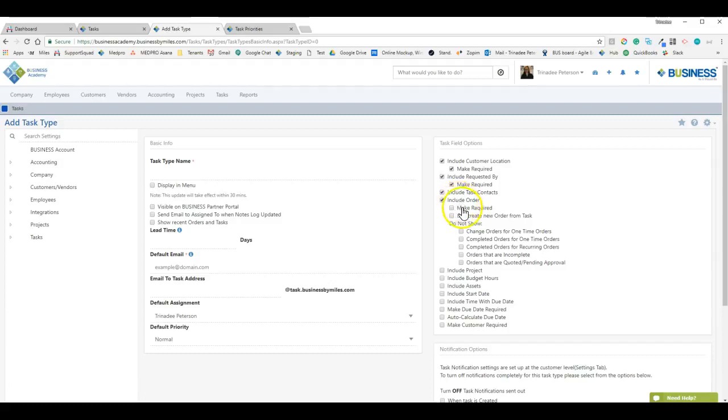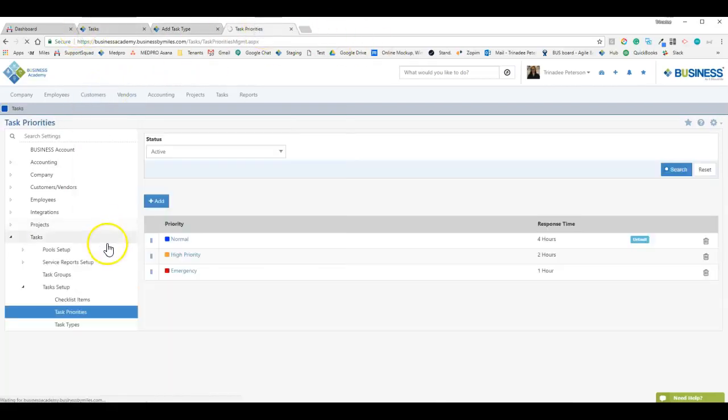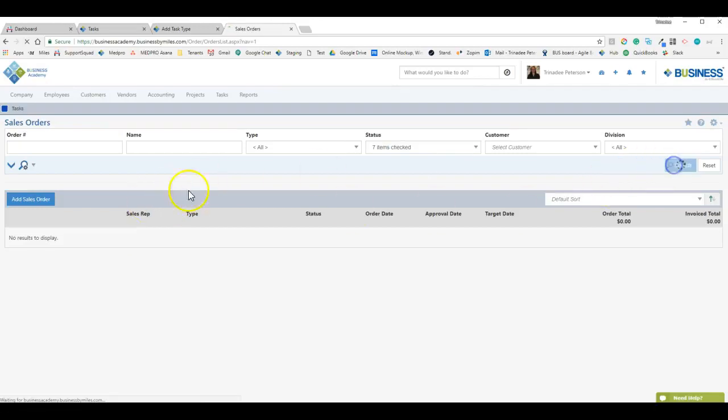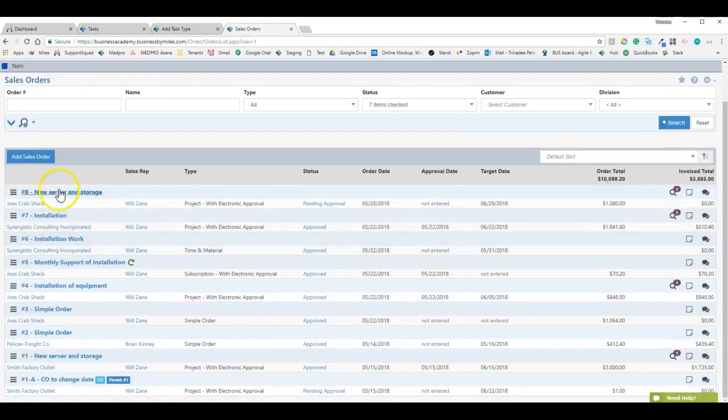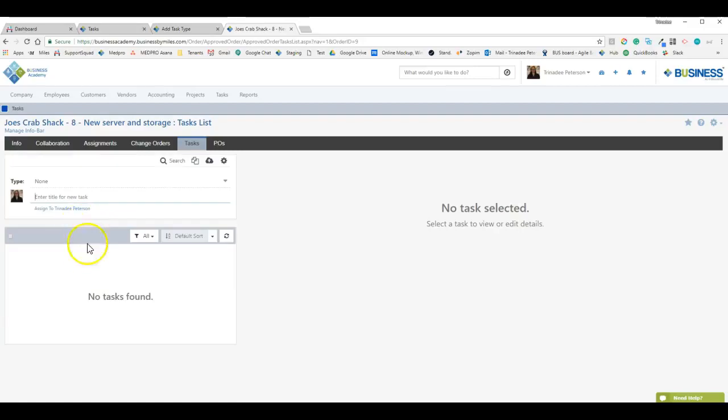Now another thing that's really useful, if I do have a task and I have the order included, I can also go to an order. So if I go into an order and I have that task associated to the order, you can see in the order itself there is a task tab. Now if I click on this, it's going to pre-filter all of the tasks that are for this exact order.